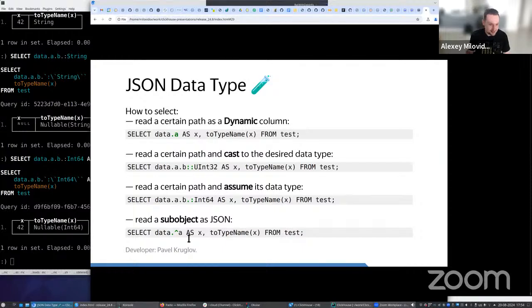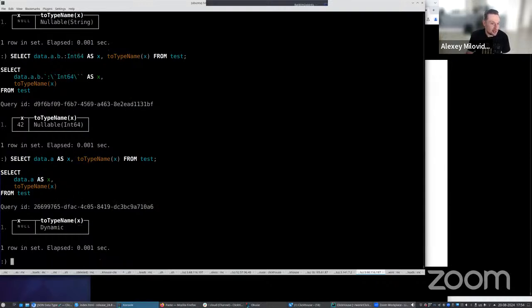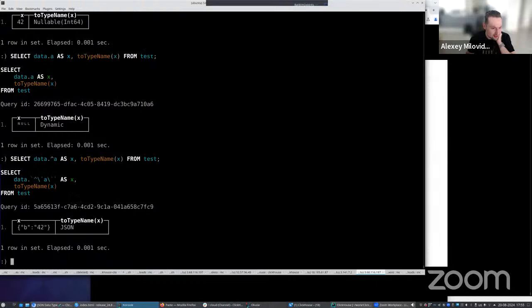Also, there is one interesting thing. If I extract an incomplete path, so it is an object, it will show that the value does not exist. Because it is not an immediate value, it is just another object. But there is a special operator to extract this subobject as a JSON data type. And it will look like this. It works.